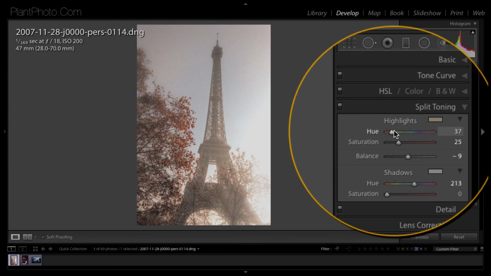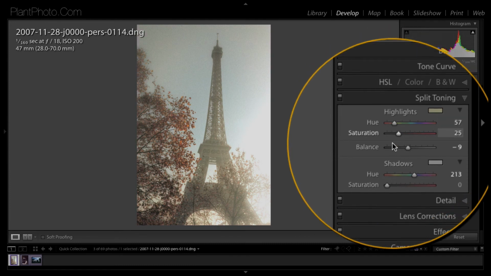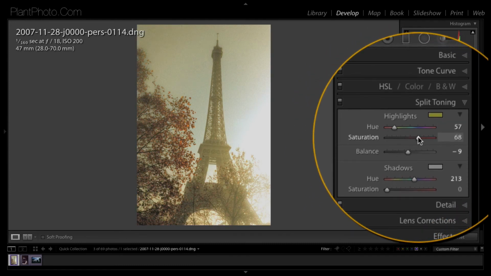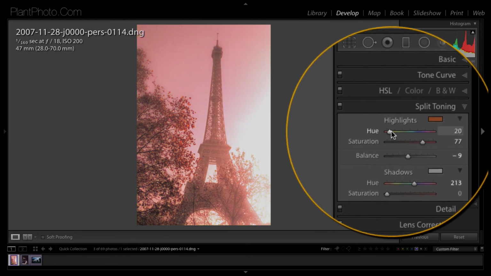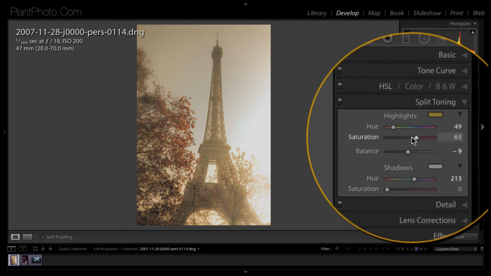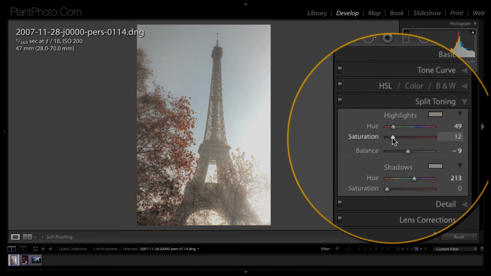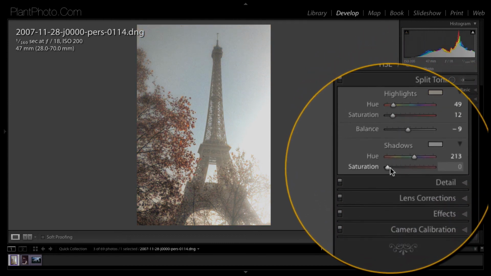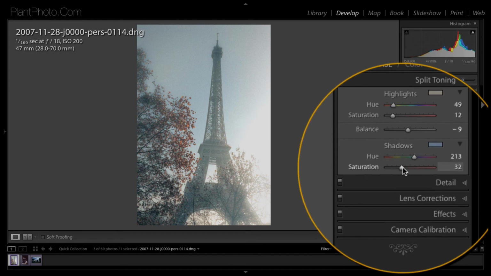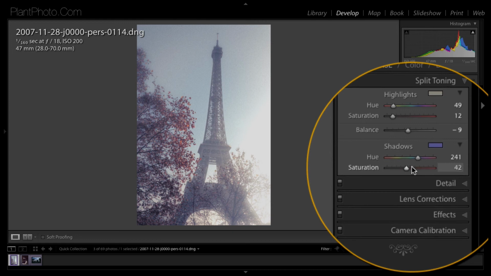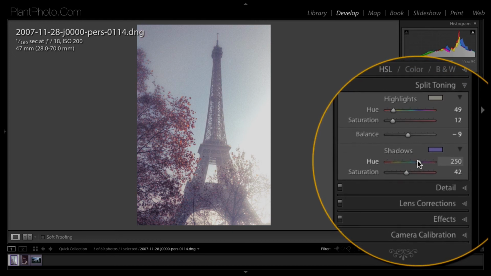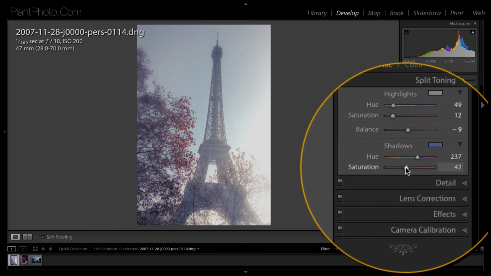I think something around there looks quite good for the moment. Let's push up the saturation quite a bit so we can have a better look. Tick to the warmer tones, drop that down there. And then for the shadows, I want something a little bit more on the cooler side. Let's push that back up again. In fact, I quite like that kind of purpley colour. That looks quite nice.